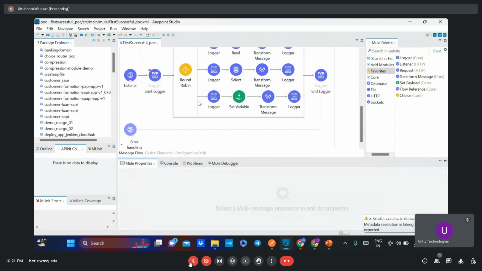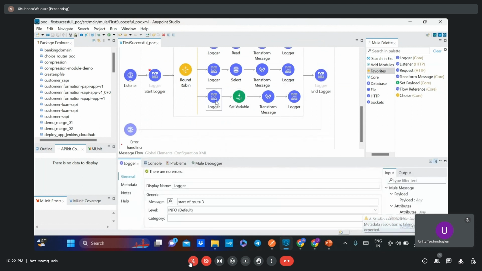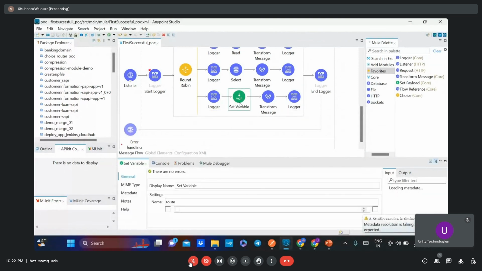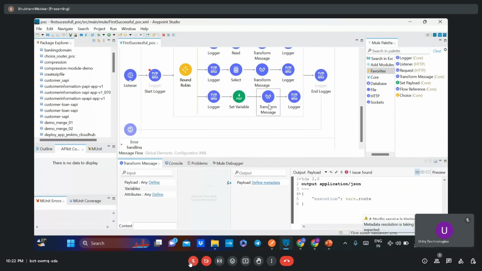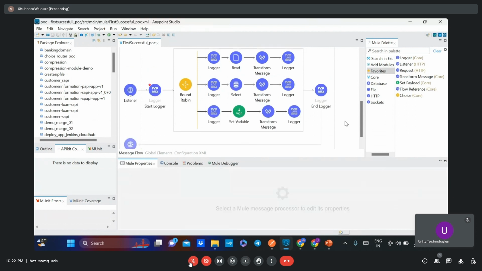So now let's move toward the third route. Here also I have added two loggers for understanding and given the simple messages like "start of the route 3" and "end of the route 3". In between that, I have set one variable whose name is route, with a simple message: execution of the route 3. In the transform message, I have set it as JSON, and the key is execution and the value is the assigned batch route.